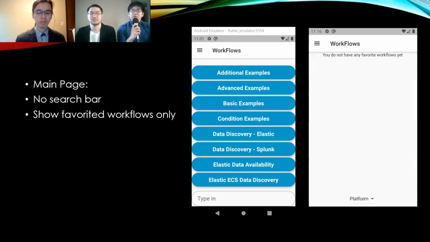And for a user, if you want to show your fieldwork workflows, you do have to log into the website first, and then select your fieldwork workflows, and then you log back into your phone application, and you will see your fieldwork workflows on our application.